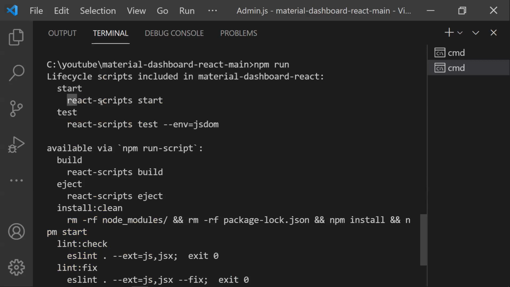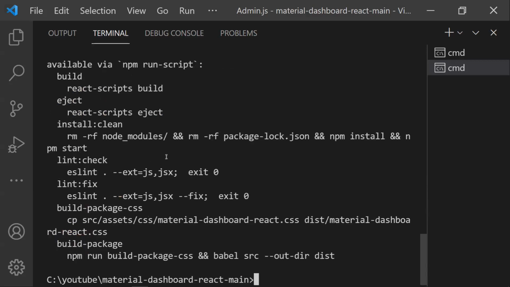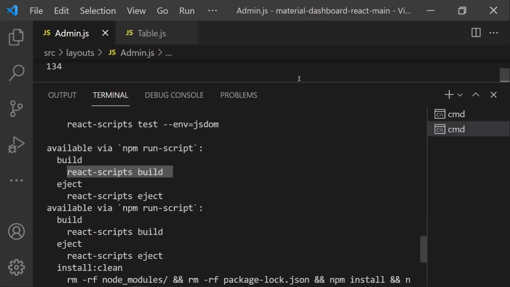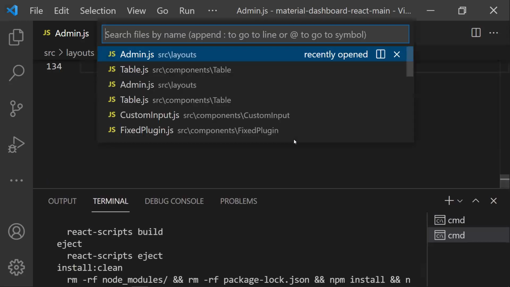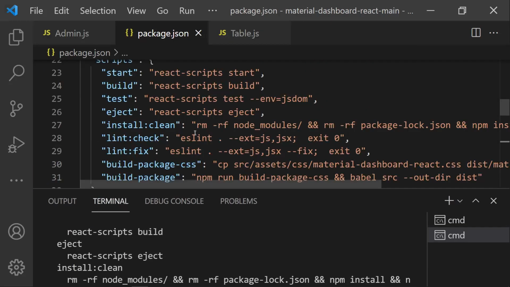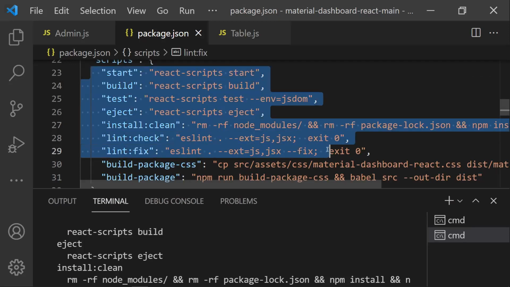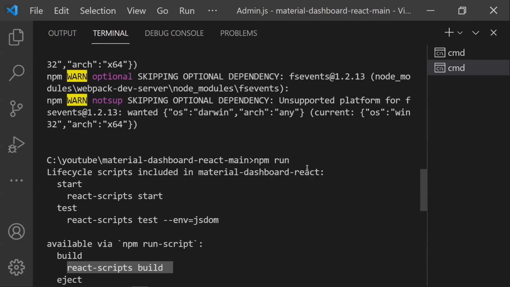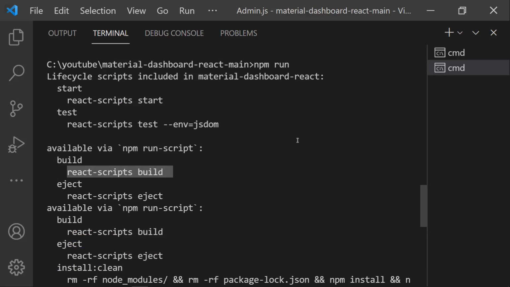If you do start, internally this command would be executed. If you do test, internally this command would be executed. It will list all the commands which are available and their internal commands as well. Usually we can see these commands in the package.json scripts. Let me show you that. Here you can go to the package.json file. In the scripts, you can see all these commands. The same would be made available with npm run, so you can see them here instead of going to package.json. That's the usage of npm run.